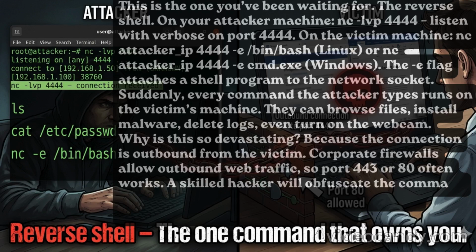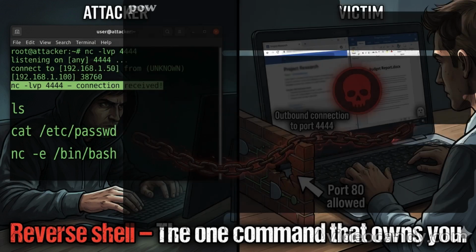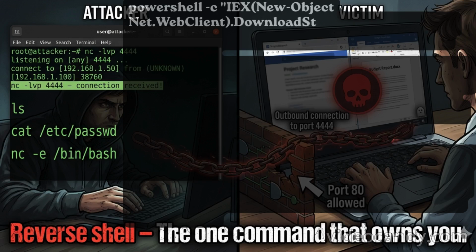A skilled hacker will obfuscate the command, maybe base64 encode it, or embed it inside a PowerShell one-liner. For example, you can see on the screen that a script could contain the netcat reverse shell.